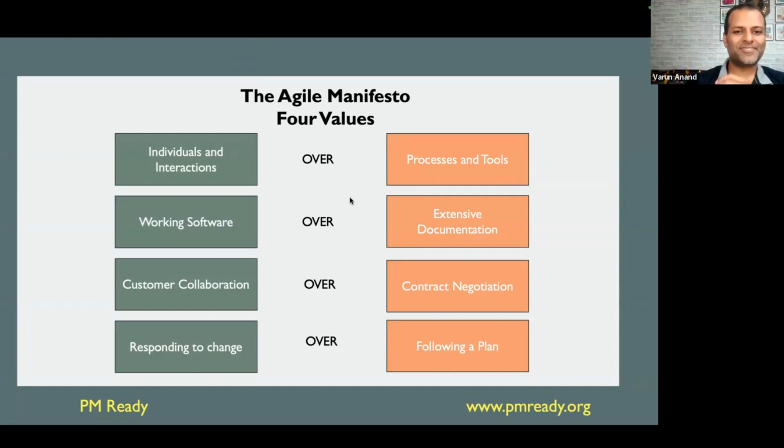So how can we apply this to daily life? We are doing this right now. We're giving preference to people, right? Individuals and interactions. So this is a very interactive presentation. Of course, we are currently following individuals and interactions. We're also working on working software over extensive documentation.